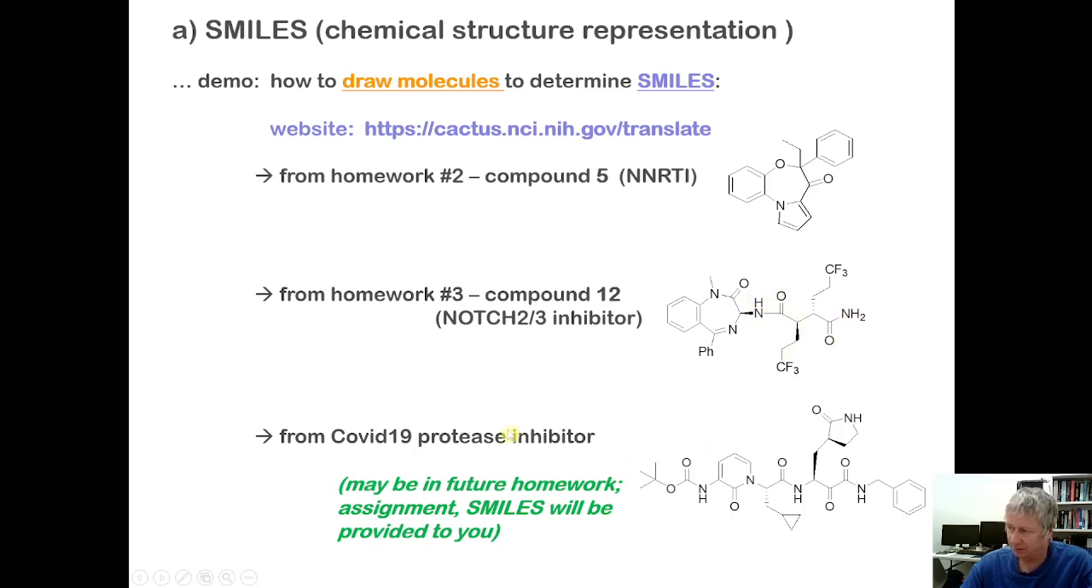This is a COVID-19 protease inhibitor. I think this is our next homework assignment, homework 4, that you are working on now. This is a pretty complicated structure. We didn't practice the drawing of this just because it's a difficult molecule to draw. Maybe we might come back to this on the next homework assignment, but I'd probably just give you the SMILES for that.